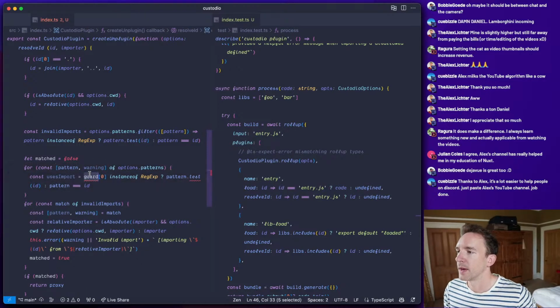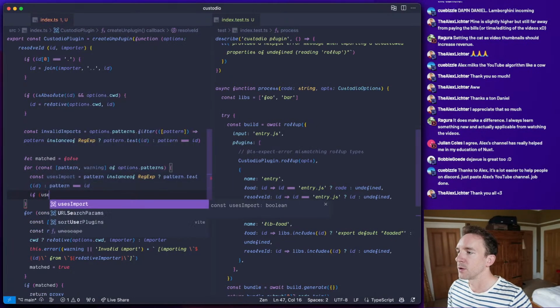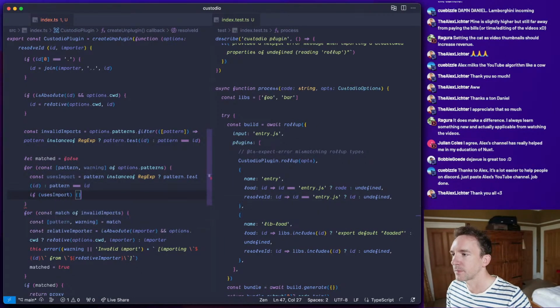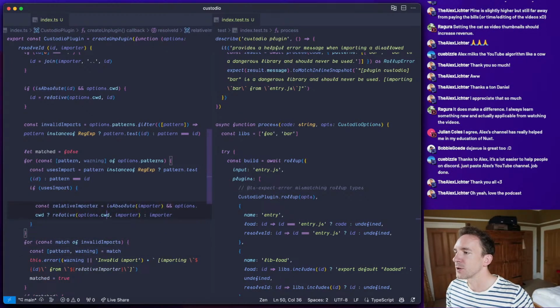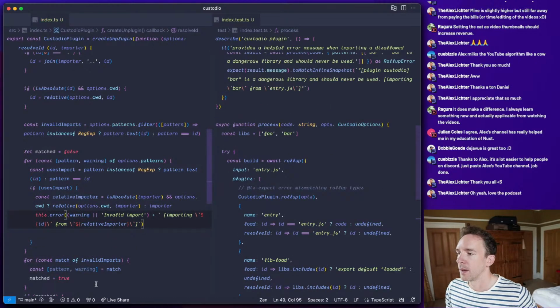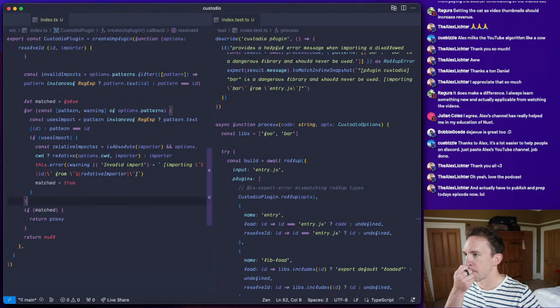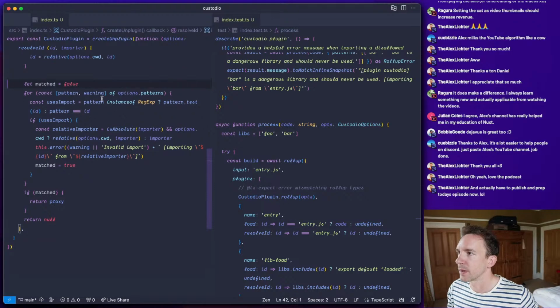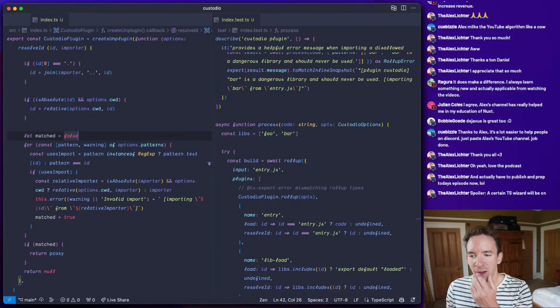Okay, and then here, if pattern is instant, yeah, okay. If users import, then we have a match, and we're going to do all of this stuff and set the match. And there we go. So we don't need to do any filtering or anything like that. Okay, that's a lot cleaner, right? Ooh, that is very, very cool.